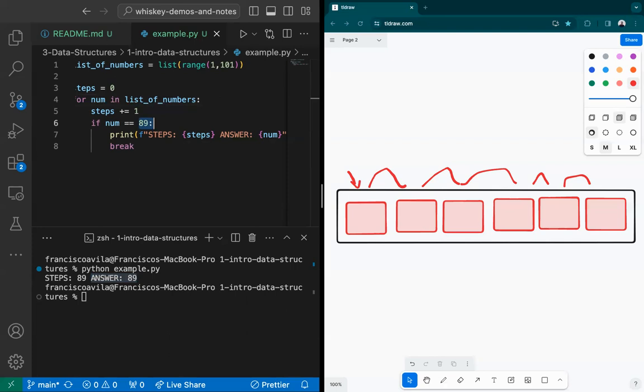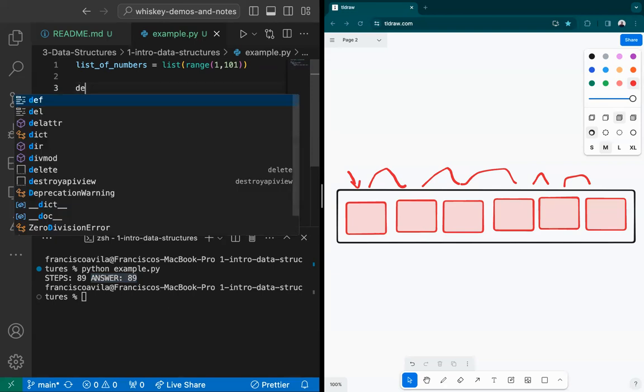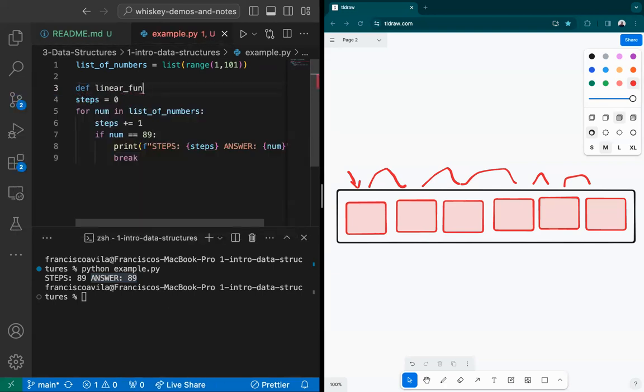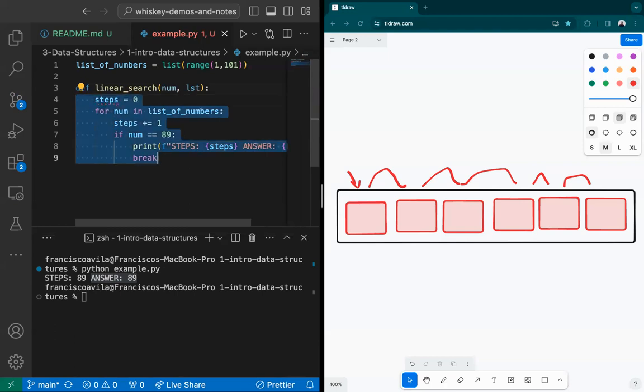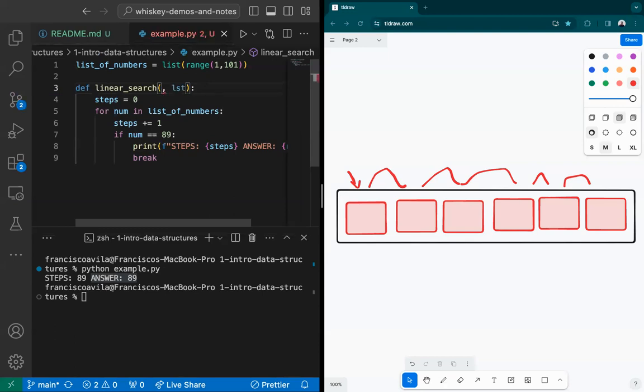All right, if there are no questions, then let's talk about what exactly this means, right? Let's turn this into a function. Let's say this is a function named linear search. And this function takes in a specific number, and a list. So what I want this function to do is I wanted to take a number. Ooh, and actually let's go ahead and call this target. All right, I want this to take in a number as a target and a list.